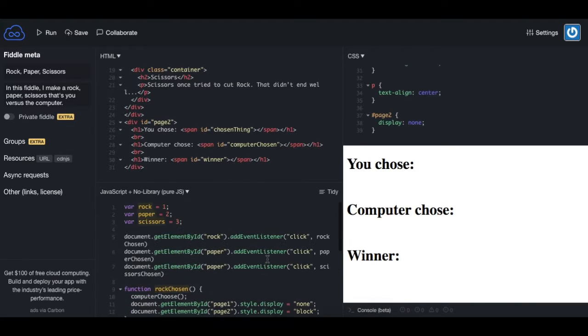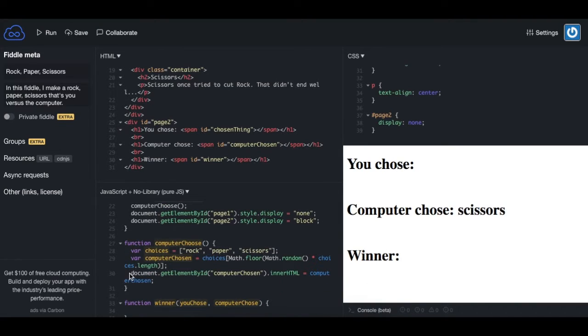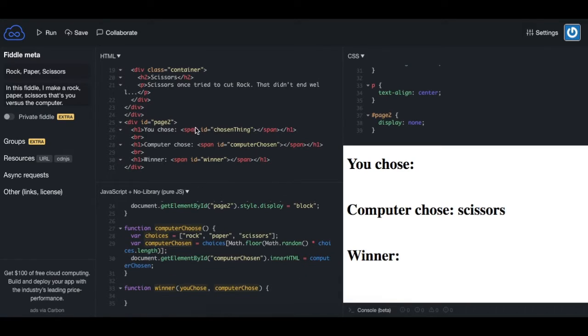So now let's do the JavaScript. I did document.getElementById computerChosen innerHTML equals computerChosen. So that changes the innerHTML of computerChosen right here, this span. It adds stuff in there. So function winner, you chose, computer chose. That's for all the logic for who wins. But for right now, it works. Computer chosen rock, computer chosen paper, and I can just choose. It doesn't know it. Yeah, see, it's random. It's random. So let's do you choose.